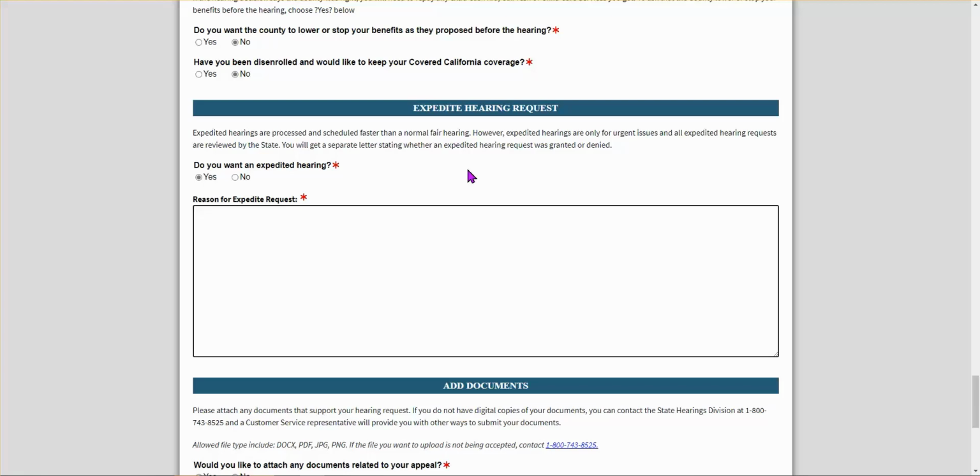I think these reasons for expedited hearing vary depending on which program you're requesting an expedited hearing for, but just go ahead and enter your reason for requesting an expedite. This is my very good reason for requesting an expedited hearing. So put in your reason, and this is going to go before a judge, and the judge will either grant or deny your request for an expedited hearing.